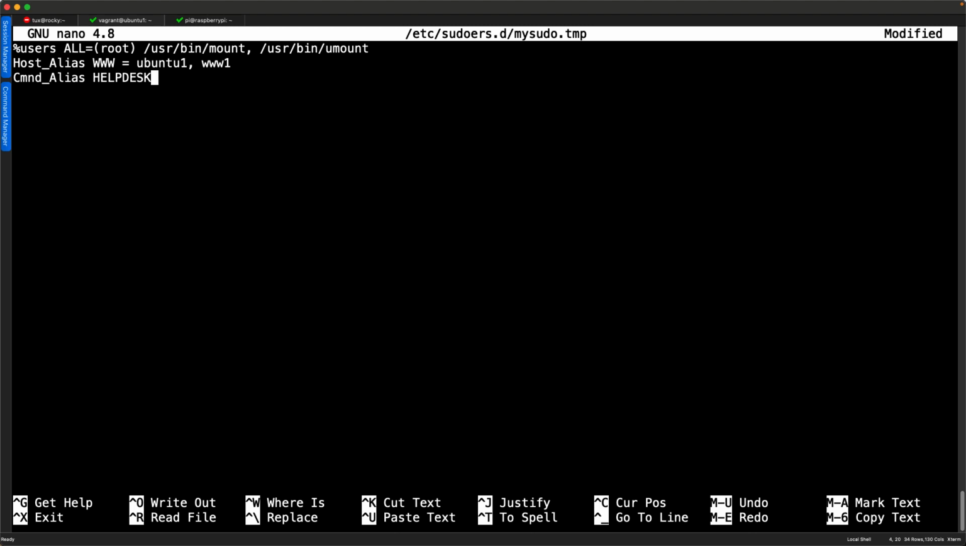What we don't want are alias names to clash. Again, we use the equal sign. We're getting used to this now. And the equal sign then will precede our list of members. But this is going to be a list of commands. So we can go through and put then our usr bin and maybe our passwd command. Remember, we comma separate our entries.